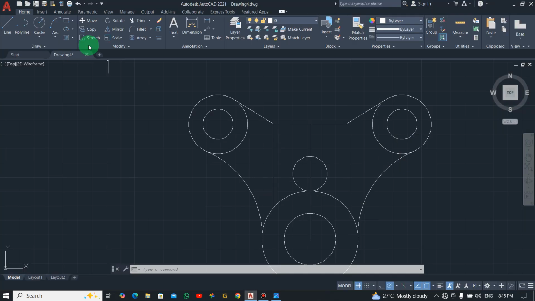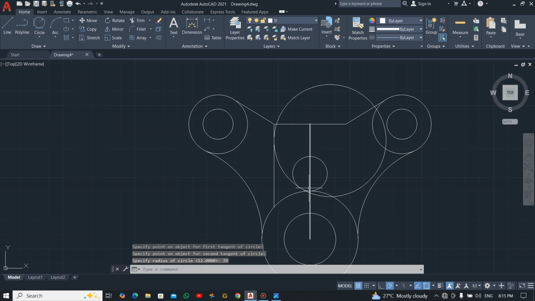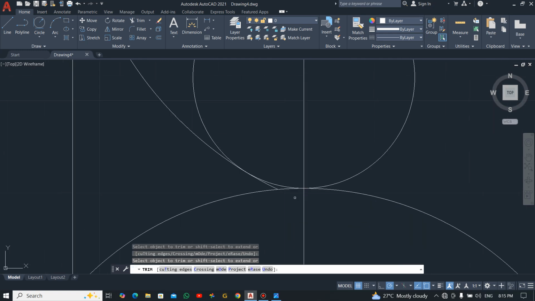Okay, so go to your circle command, take the tan radius, click on this line and click on this circle, radius 39, enter 39. Now you see. Okay, so let's trim, TR shortcut, trim the unwanted lines. We don't need this one.